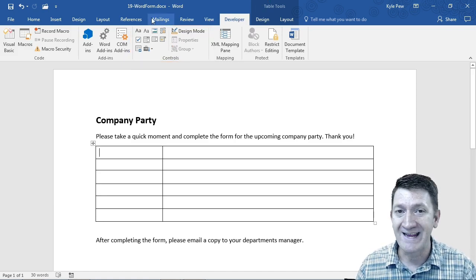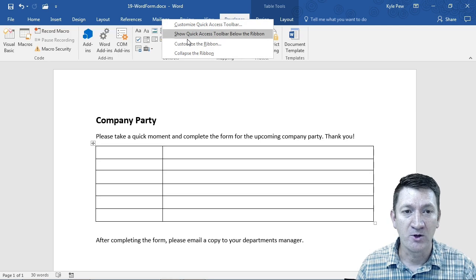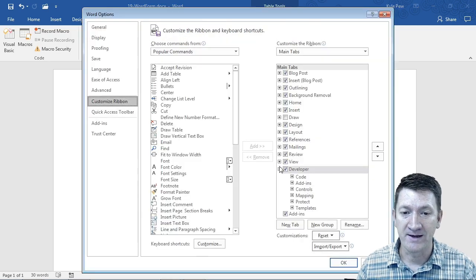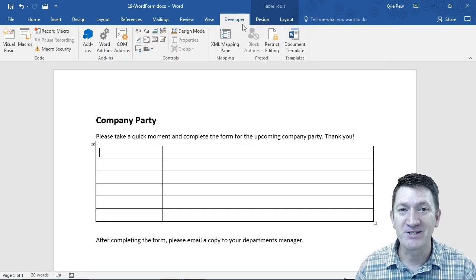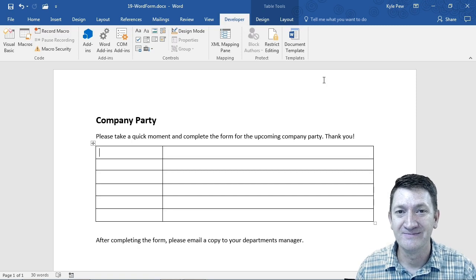Remember, just right click on any tab inside the ribbon, go to customize ribbon, find developer, turn it on, just check the box, hit OK, and you've now got the developer tab. So try that out for me first and then jump into the next video.